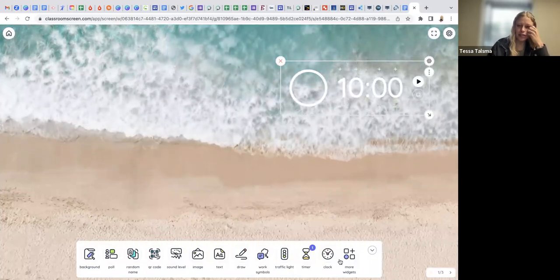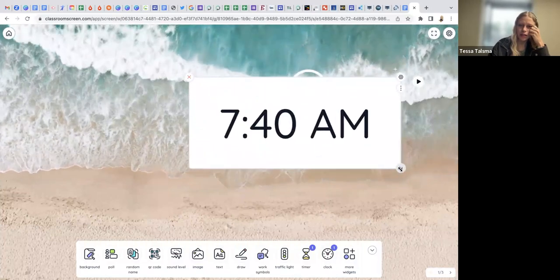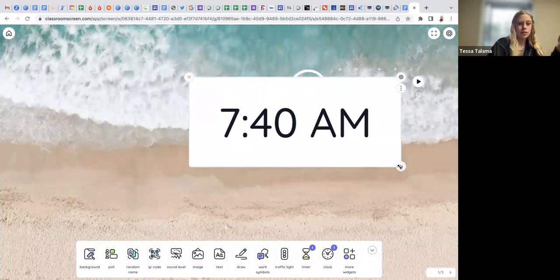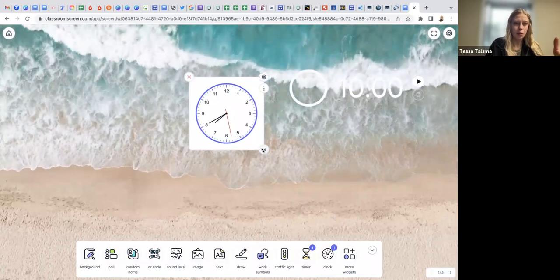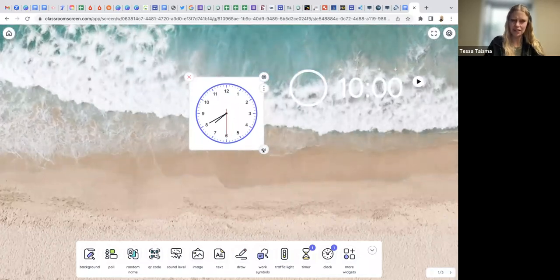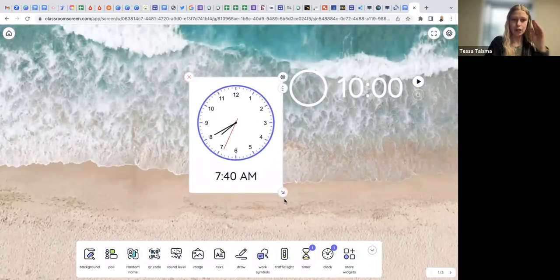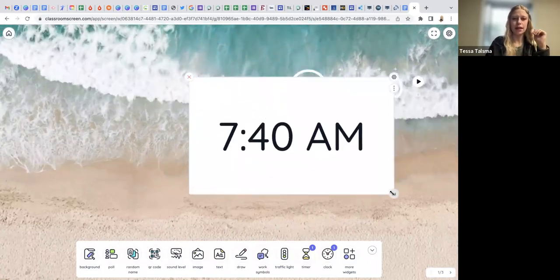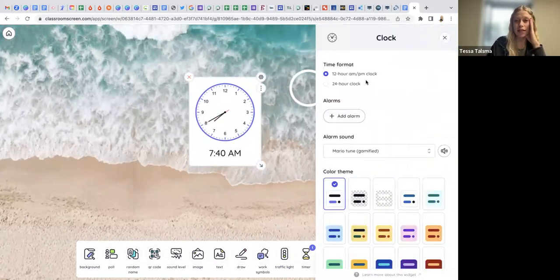I often use this along with the clock. And so the clock is cool also because you can make it a big, just digital if you only wanted. So maybe you and your students are working on time and you only want it to have the analog, just the clock face. You could do that if you want both because you're working on it, but we still need both. That's totally fine. I had this up every single day.